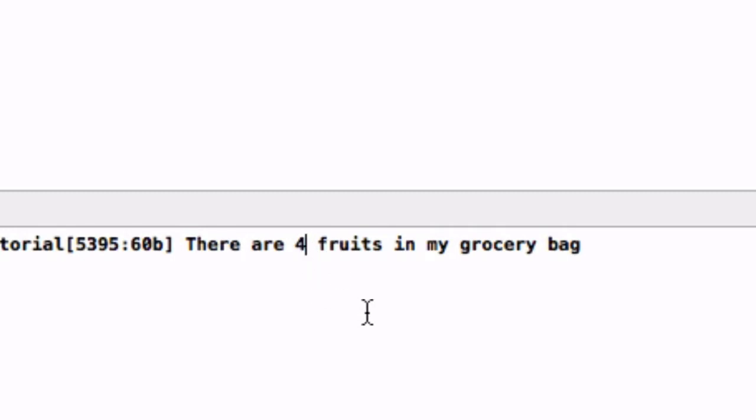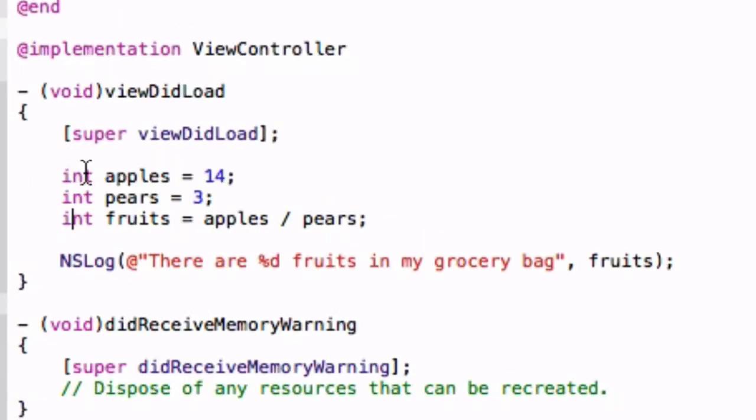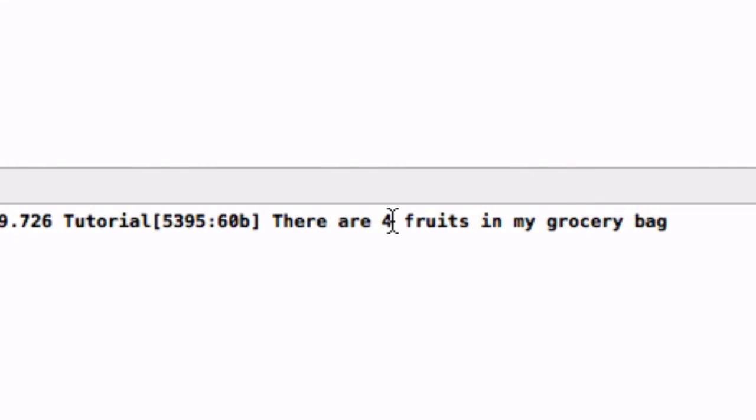Shouldn't it have printed out 4.66666 repeating? Well, no. You'll notice that here, this is an integer. Integers, as you know, only go from the negative whole numbers to positive whole numbers and 0, right? So obviously you can't have decimals in a whole number. So what Objective-C did was it saw that you were going to get a repeating decimal, or a decimal in general, and it said, oh, I'll just round down. So instead of printing 4.66, it printed, there are 4 fruits in my grocery bag.